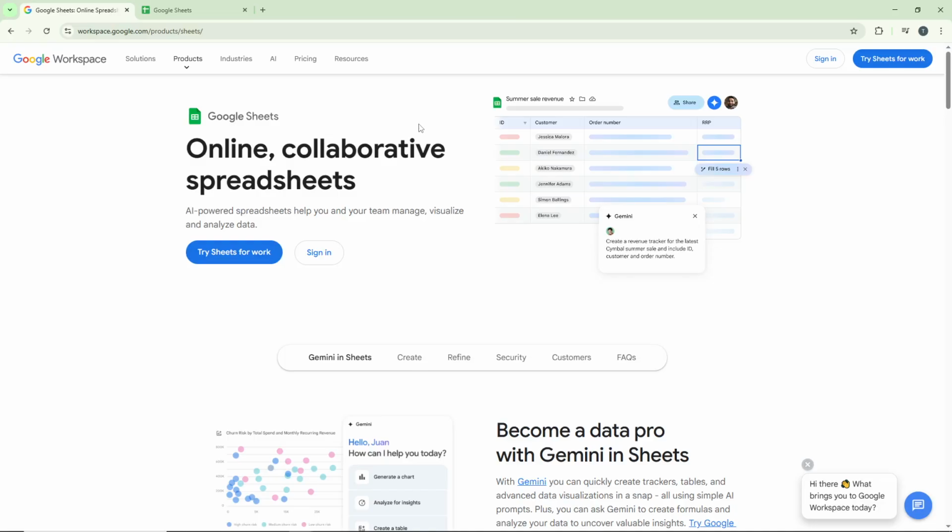Let's start by opening your web browser and navigating to workspace.google.com. Once you're there, go ahead and log into your account using your credentials. Make sure you're using the correct account if you have multiple Google accounts linked to your browser. This step is essential as it gives you access to all your Google Workspace tools, including Google Sheets.